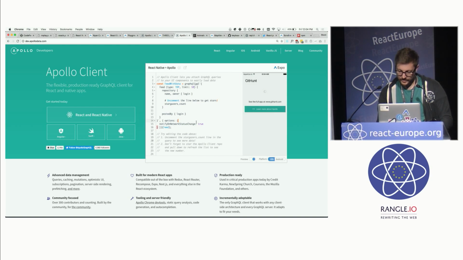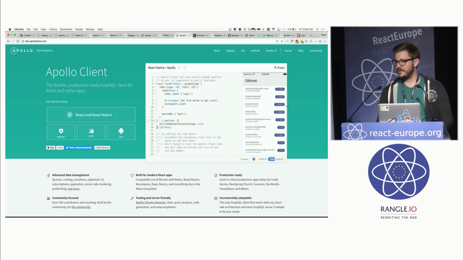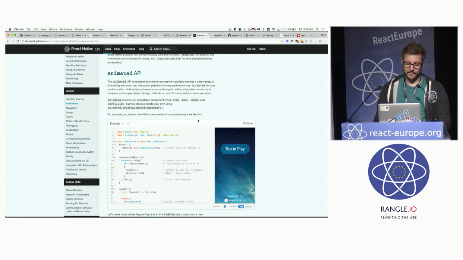So okay, let's uncomment that. Okay, now we have stars on the side there. So it's just showing you how easy it is with Apollo and with GraphQL to get additional data and show that inside of your app.